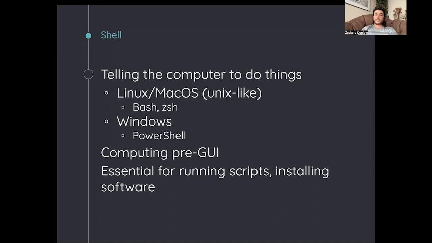And this really is what computing was prior to the development of graphical operating systems, prior to Windows and Mac, basically. And we can still work this way, and many people do. Millions of people do every day. And it is essential to be able to work in the shell if you're going to be running scripts and installing software that you need to be writing your own code. It's a skill that you can't get away with not knowing.